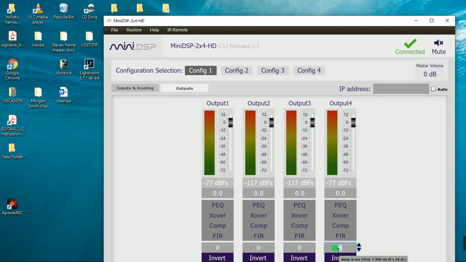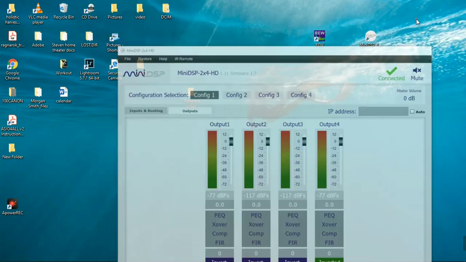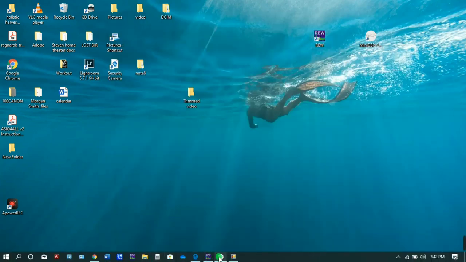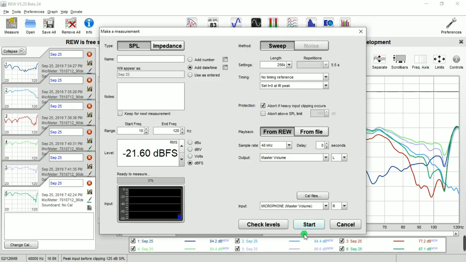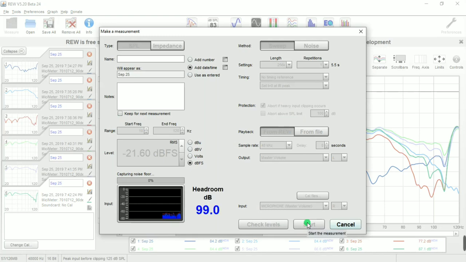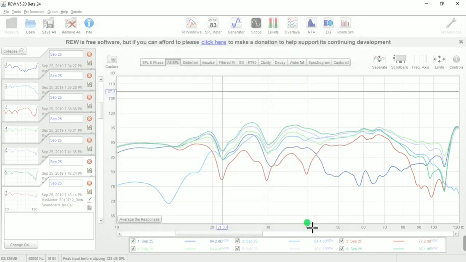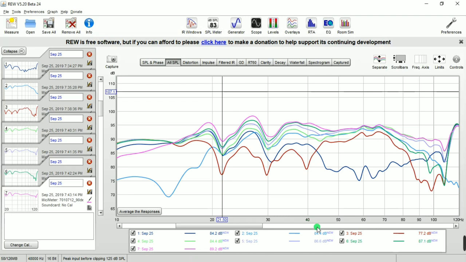Now, this sub is behind us. And a lot of you have heard if it's behind you, you need to invert it. So we can go ahead and try that. Now, that's not always the case. You need to confirm via measurements, but we're going to try it. Okay. Yeah, looky there.